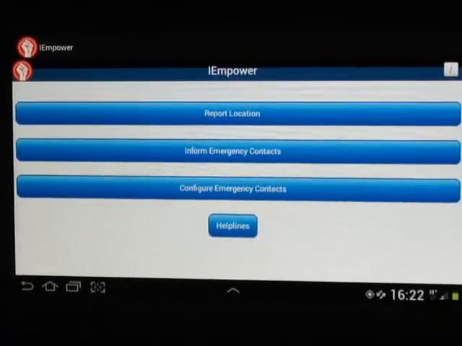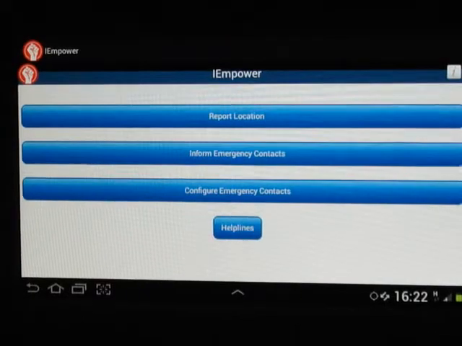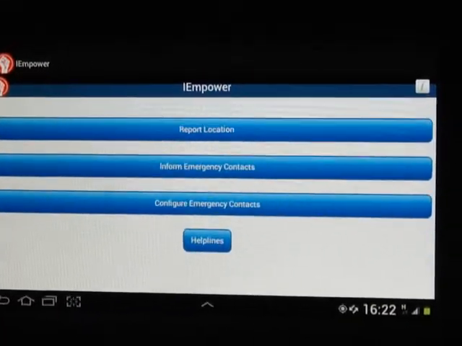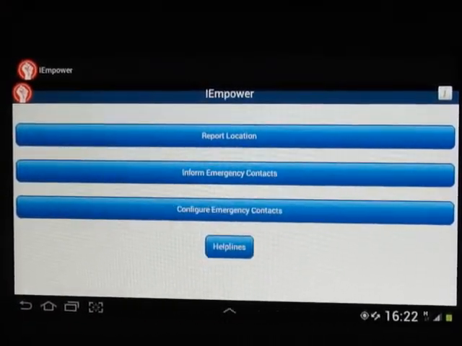As I'm in an enclosed space doing this demo, we will allow the GPS to settle. If we are doing this demo outside in an open area, the GPS would settle relatively quicker. So now as the GPS looks like it is settled, we'll use the Inform Emergency Contacts button again.